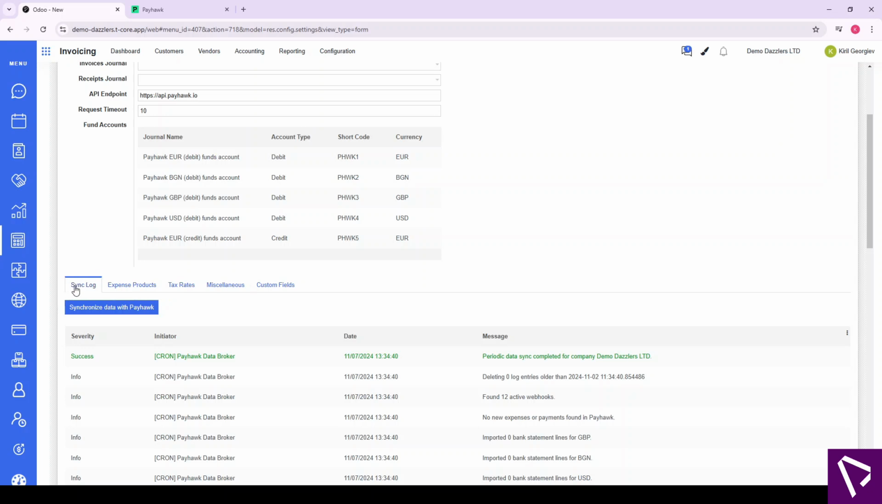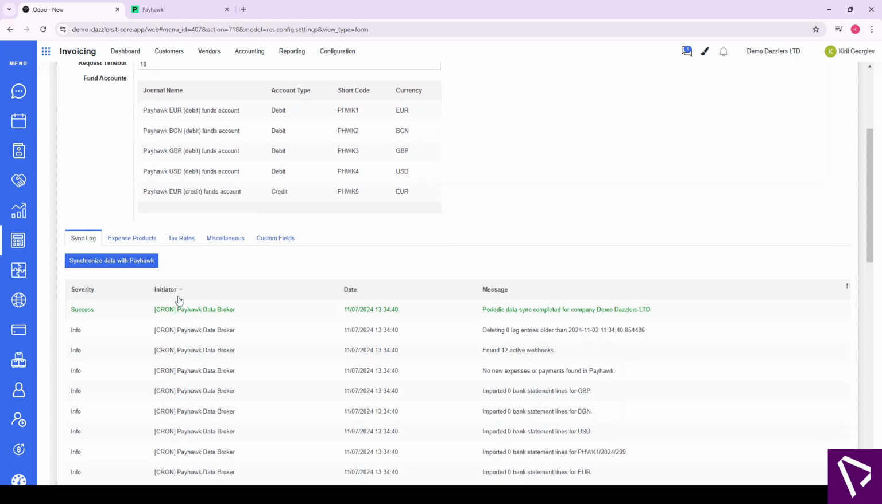First and foremost, we've got a sync log. Once again, this is the technical data that's been passed between the systems. Here, you also have an option to manually synchronize the data with Payhawk upon pushing this button here. It's important to note that the synchronization is automatic on a timed basis, usually around 5 to 10 minutes. But you always have the option to manually synchronize it when needed.